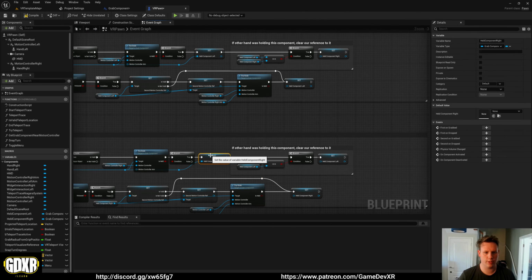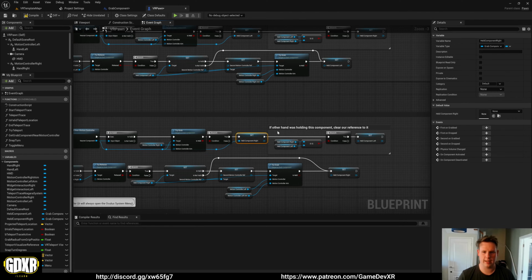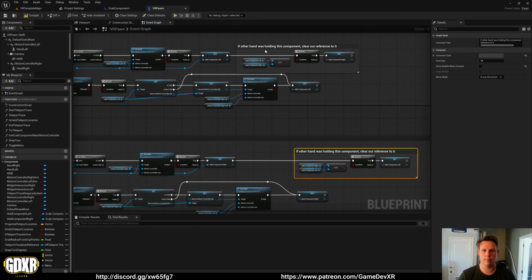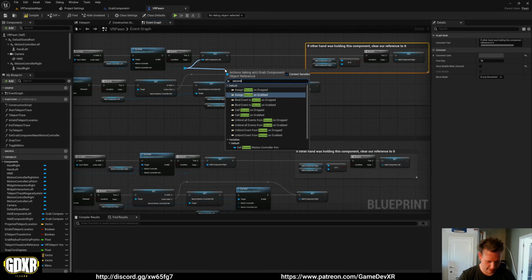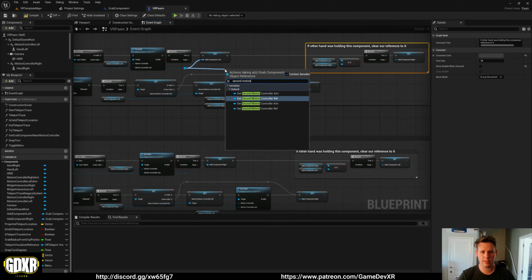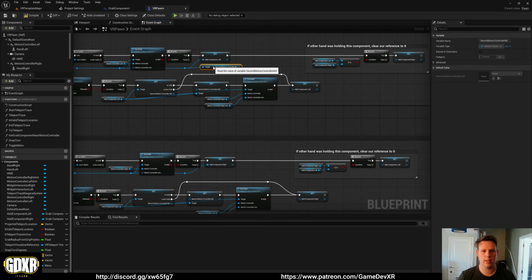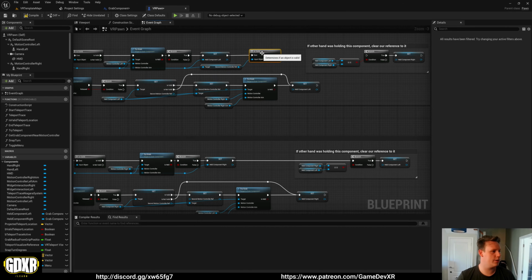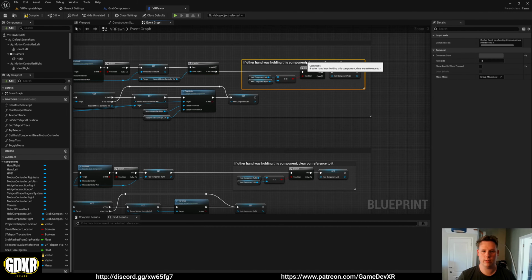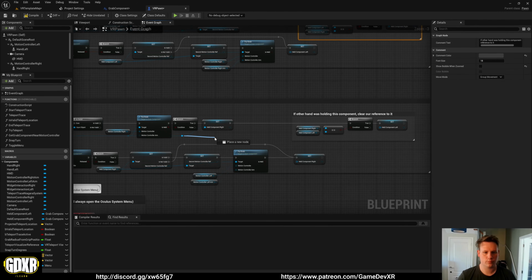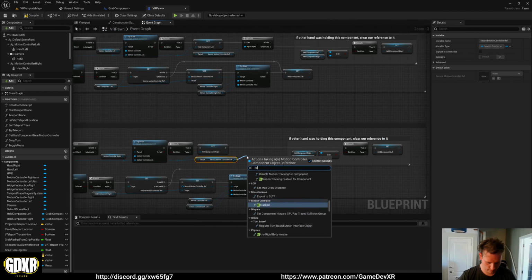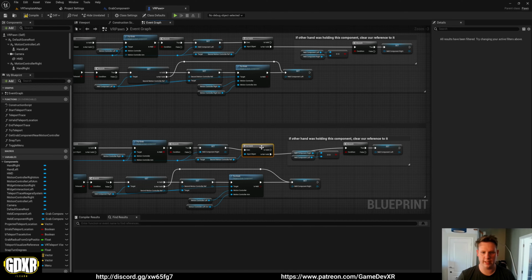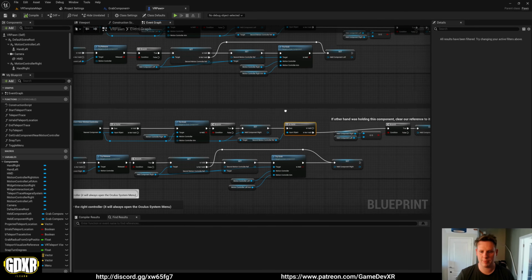And before I forget, we want to do some stuff for this top row. And after I held component, we're going to move these over. And we're going to check to see if second motion controller reference, so get second motion controller reference, is valid. Plug that in like so. And if it is not valid, then we're going to reset our hands. So get second motion controller reference and is valid. If it is not valid, then we go through. Cool, so that should go through to our grab component.